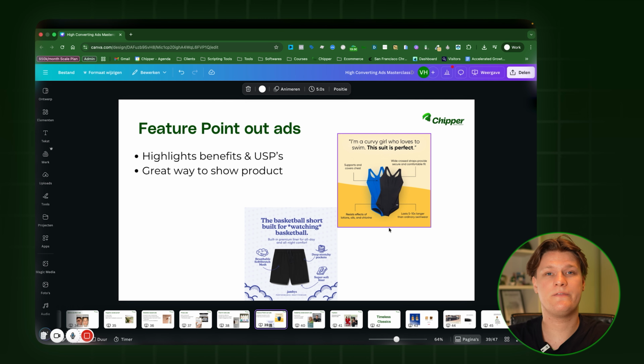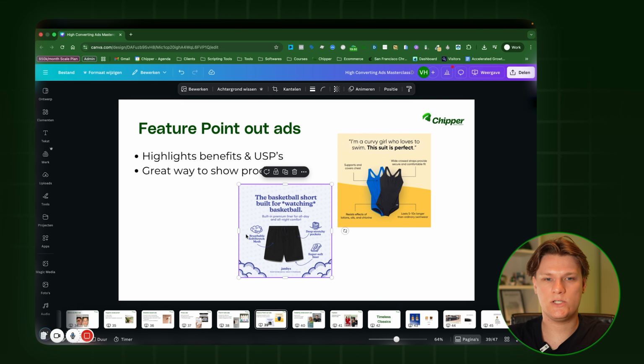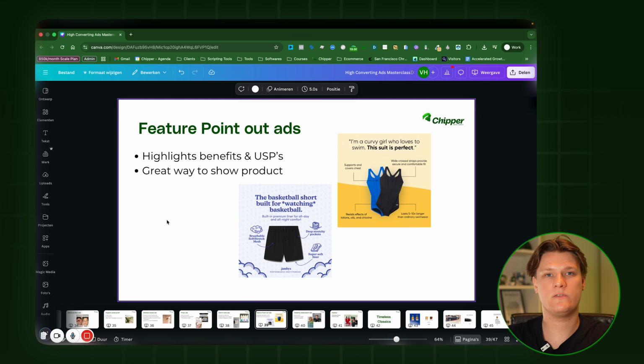The next one is of course the feature point out ads, super good. Basically it showcases the highlights and the benefits of the USPs. Here, the most important thing is that before creating this ad, you should make a list of your product features as well as the accompanying benefits, and from those benefits, the accompanying desires, right?